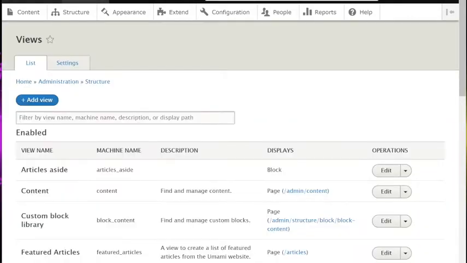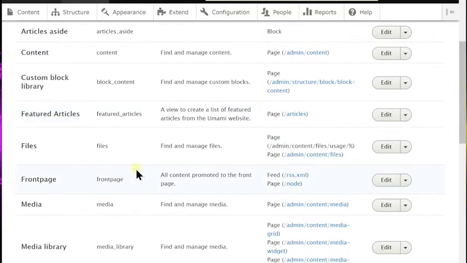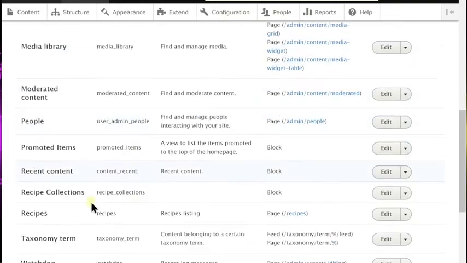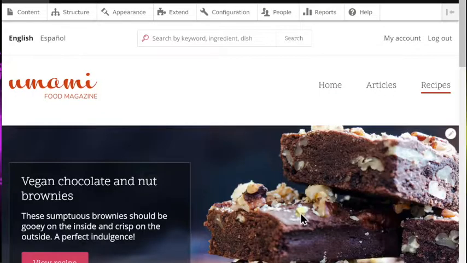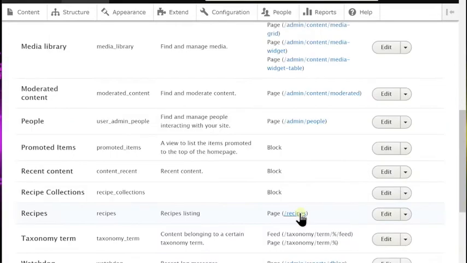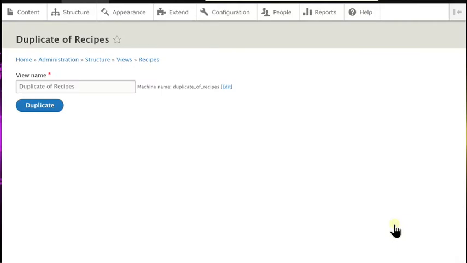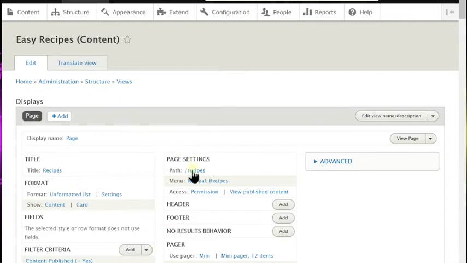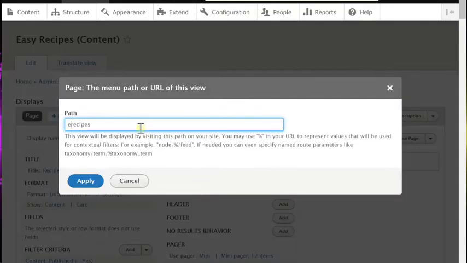So we'll go back to our view structure listing, and we're looking for recipe. That's the one we're going to duplicate. It's got the recipe's URL alias. So we're going to click the little drop down context arrow and hit duplicate. I'm just going to name this easy recipes, because I'm going to filter it based on difficulty, which is filter criteria.